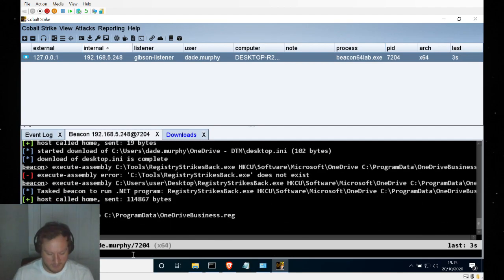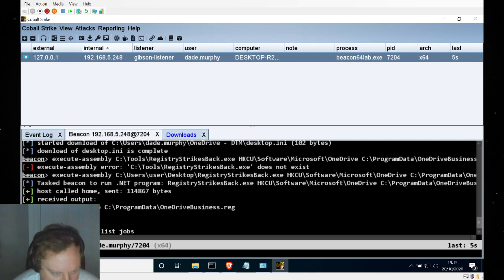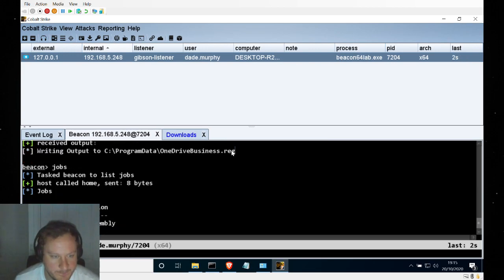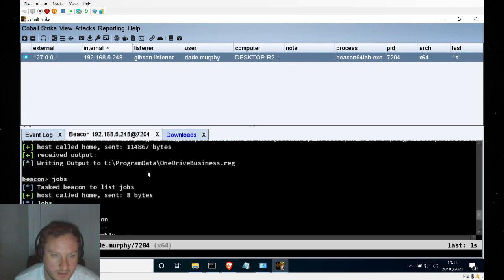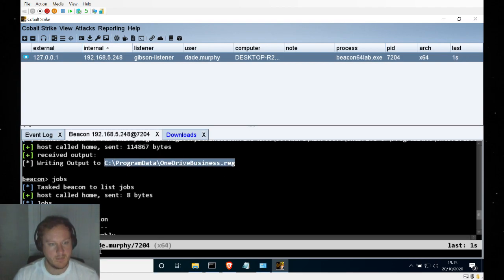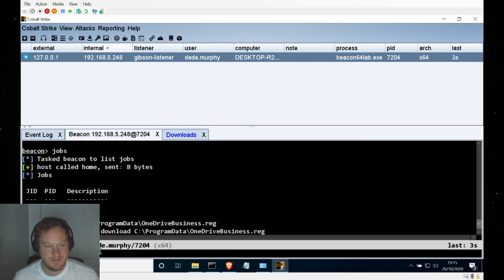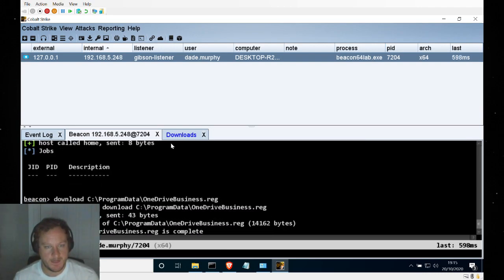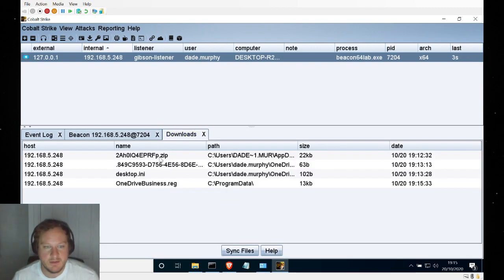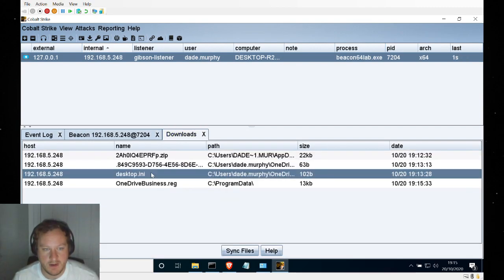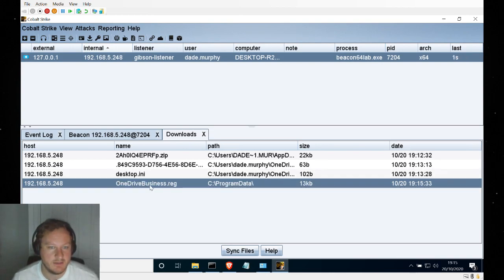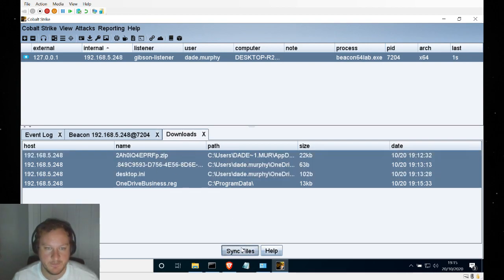This should be fairly quick, but just for good measure, I'm going to check that the job is actually finished before I download that. So as you can see, it's actually still going. It's done now. Okay, so I'm going to quickly download that registry file. Okay, so in downloads, we should have the settings zip, the GUID file, the desktop.ini for good measure, and we should now have a registry.reg formatted representation of the OneDrive key.